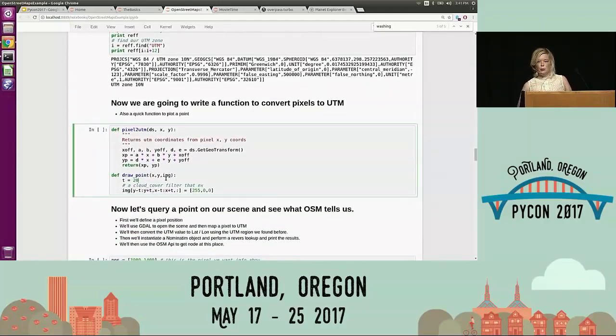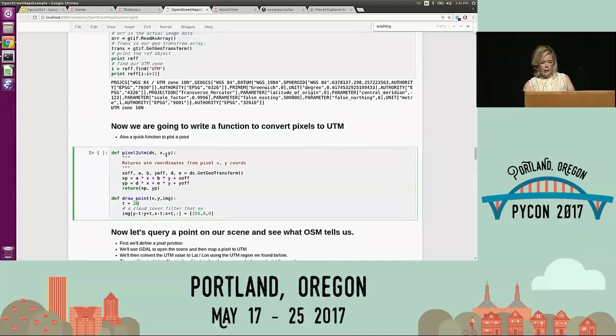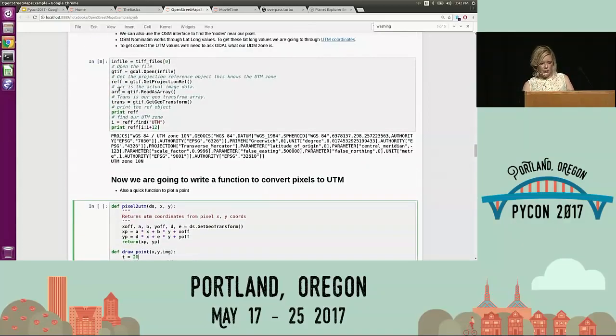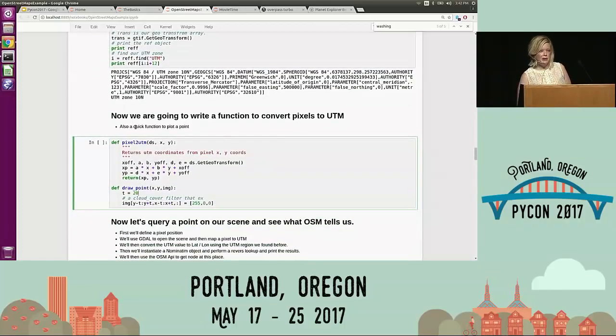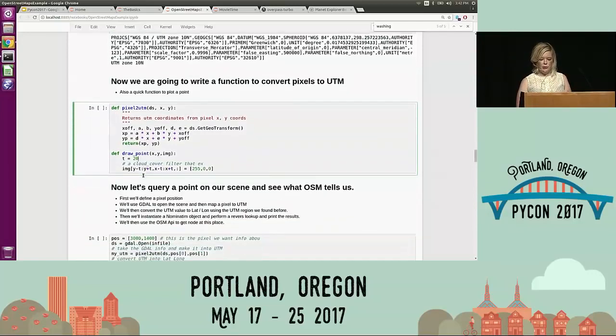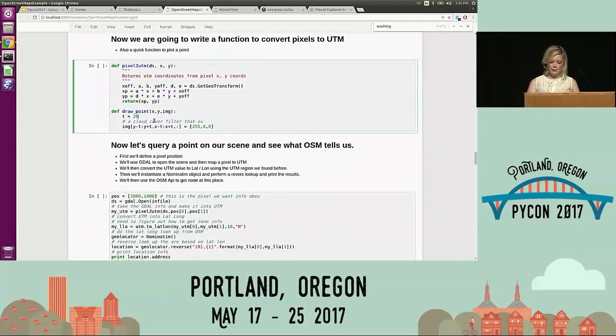So what we'll do is write a really, really quick function here to convert a pixel position to UTM. We do that by basically using that transform object that GDAL gives us, this transform right here. And it's basically just an affine transform, which is a fancy word for there's some math in there, but it's all pluses and multiplication. I've defined that function right here, and then I've also made a really quick draw point function.